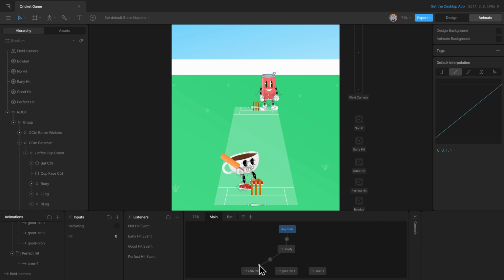From this, I can go to each kind of hit based on the hit number input. So for the early hit, it will be 1. For the good hit, it will be 2. And for the perfect hit, it will be 3.